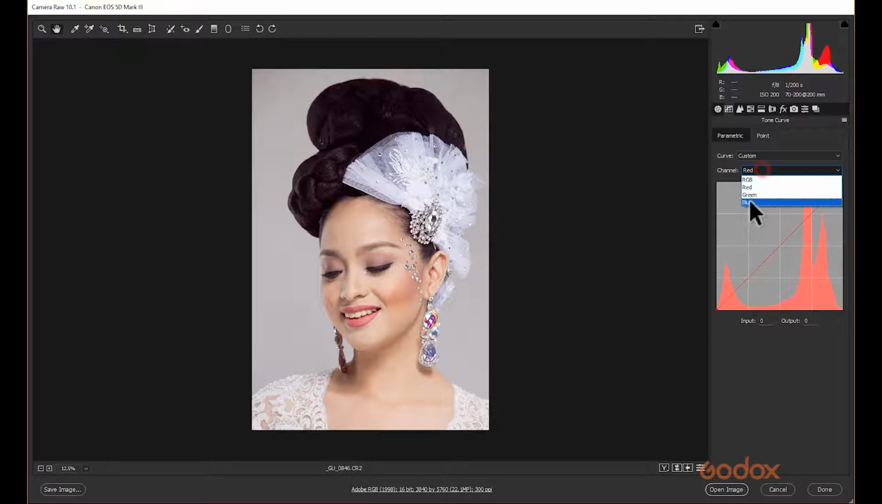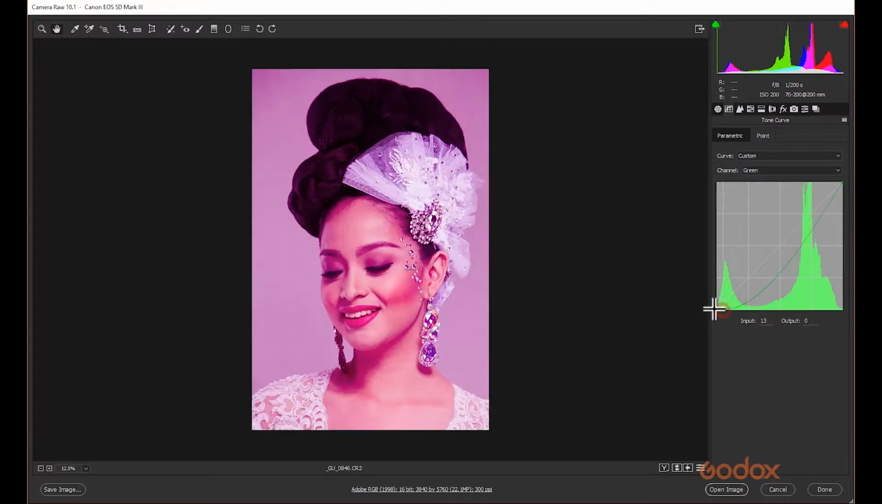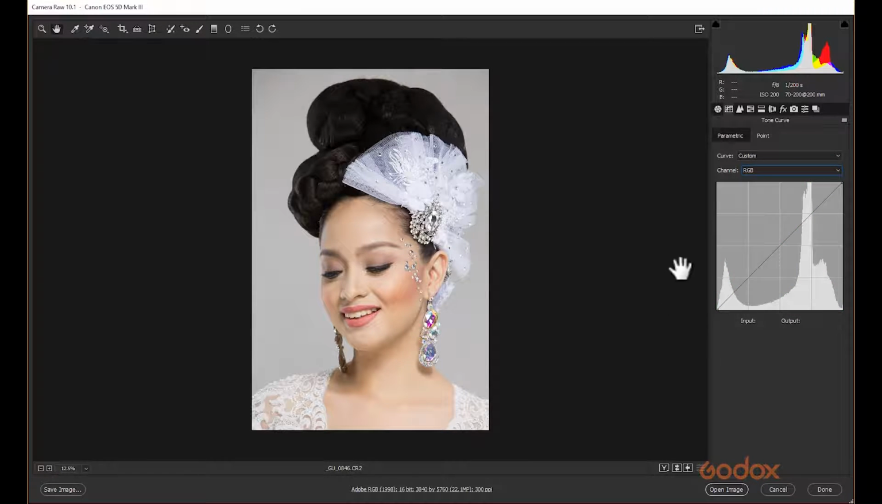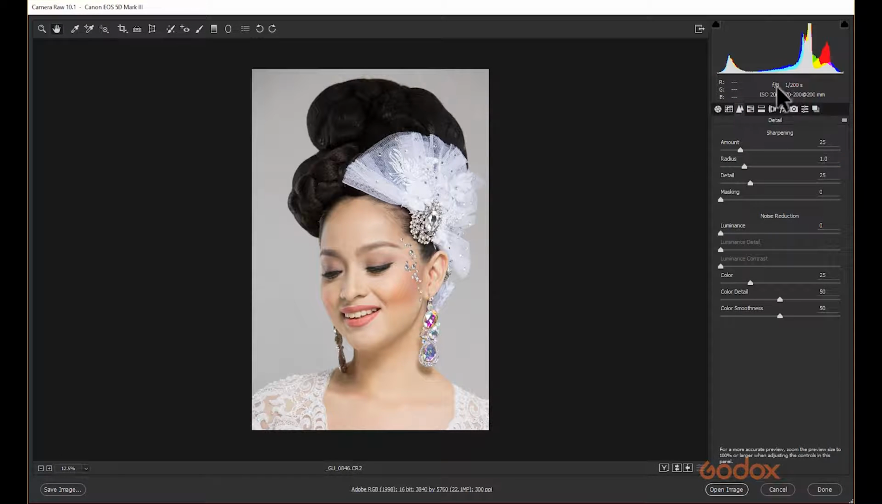0 and 0 in red, blue, green, RGB 0. Okay. And then we can go to the details panel where Camera applies sharpening. So I'm gonna show you a little technique that I learned through the years about this.